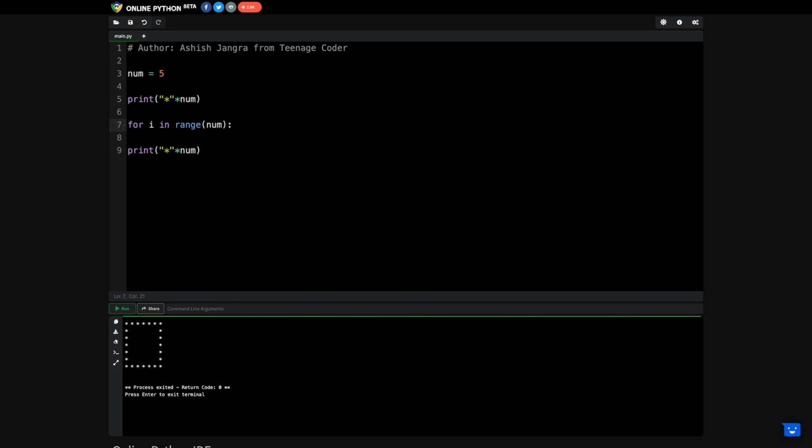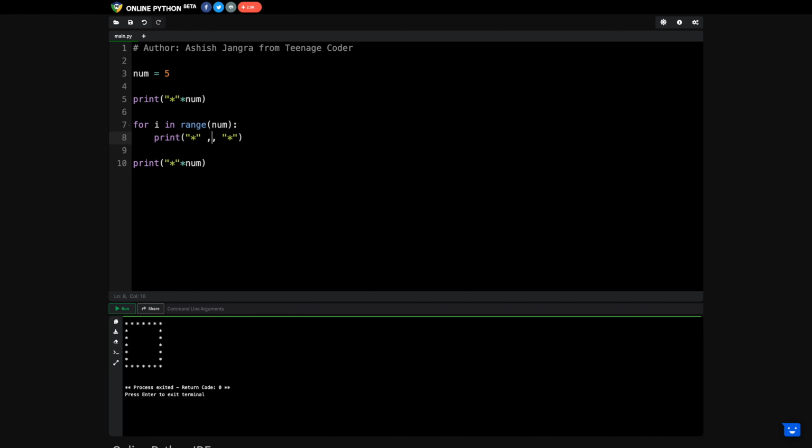So let's do one thing and print, because in the beginning we should have a star, I'm writing a star. At the end I should have a star, I'm writing the star. And in the middle I should have multiple spaces, right? Let's write plus in between, otherwise it will add some random spaces. Now if I execute it, you can see in the beginning I'm having 5, at the end 5, and in the middle as well I'm having 5.